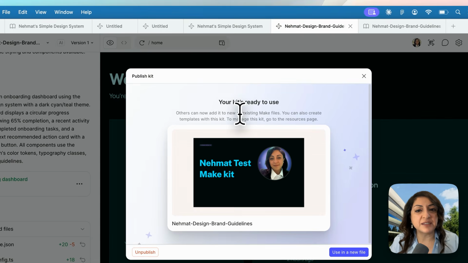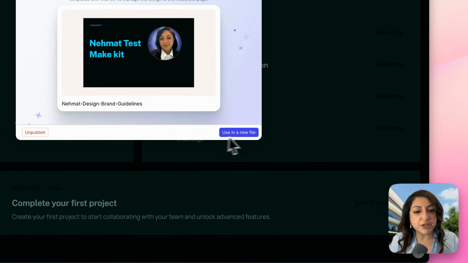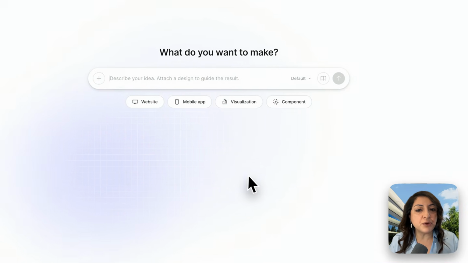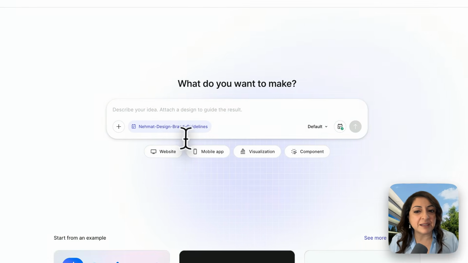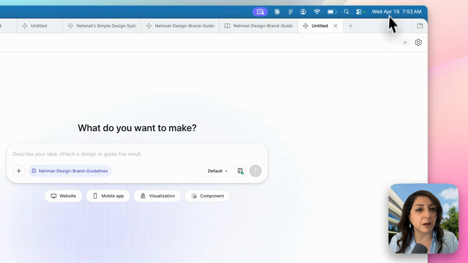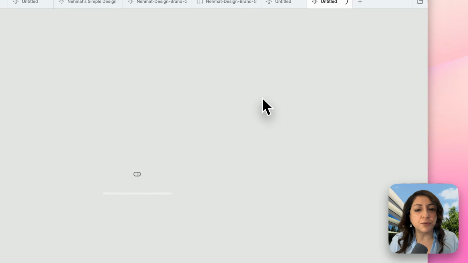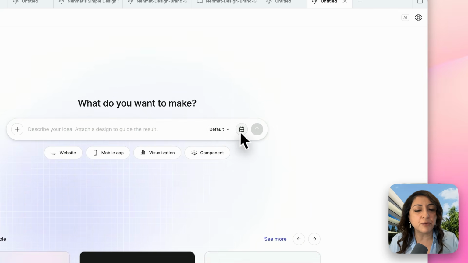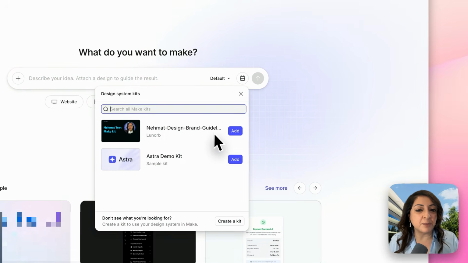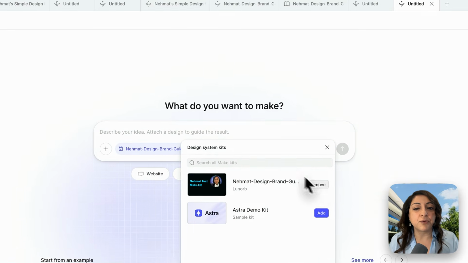And now I get this message, your kit is ready to use. Others can now add it to new or existing Figma Make files. You can also create templates with this kit. You also have the option to unpublish it or to use it in a new file. So clicking here will open a new Figma Make file where my kit is already selected. There's a green check mark in the kit option. Let me see if I were to start a new Figma Make file, if this is going to be available for me in the kits. When I select it, yes, you will see Nehmat's Design Brand Guideline Kit is available for me to use.